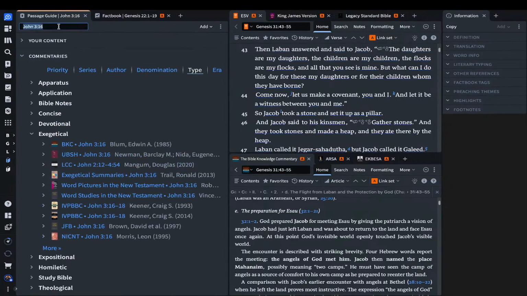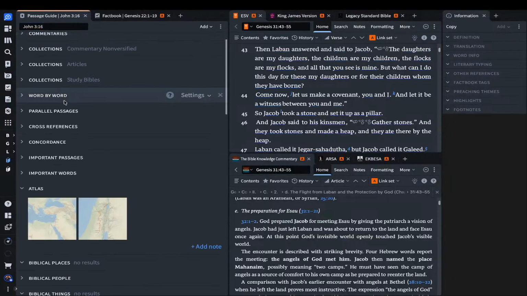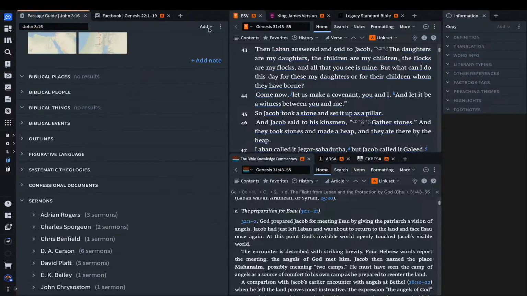if I put that in there, you may not see the different tabs like you see on mine, the commentaries or the biblical places. You can always add it. Go over here and you can always add it. All right. Cultural concepts, you can always add it.